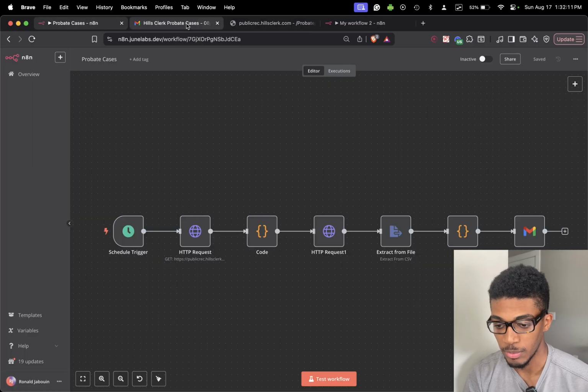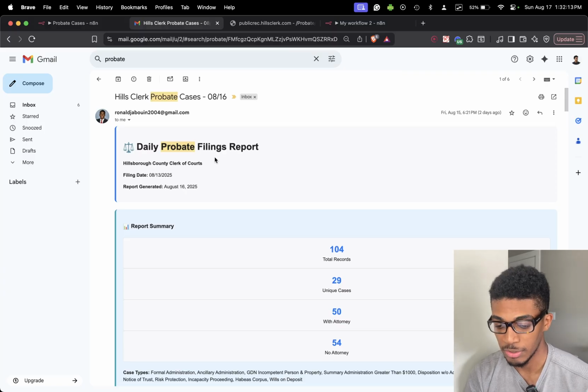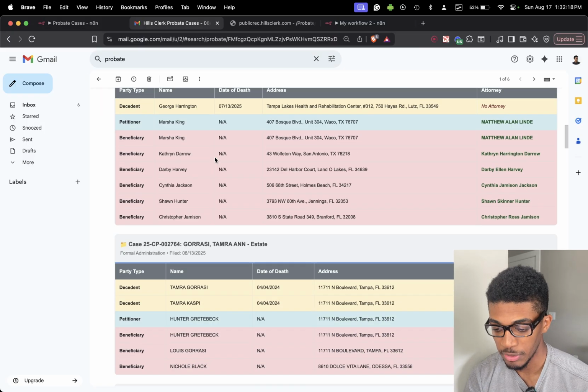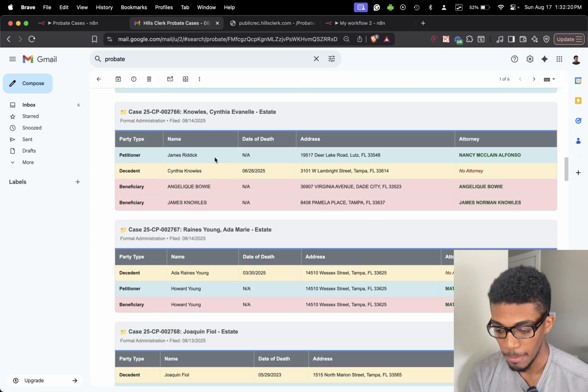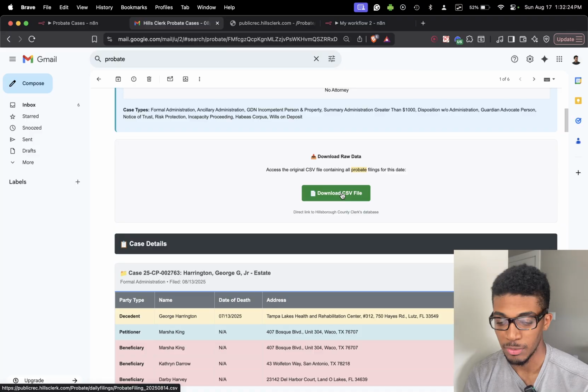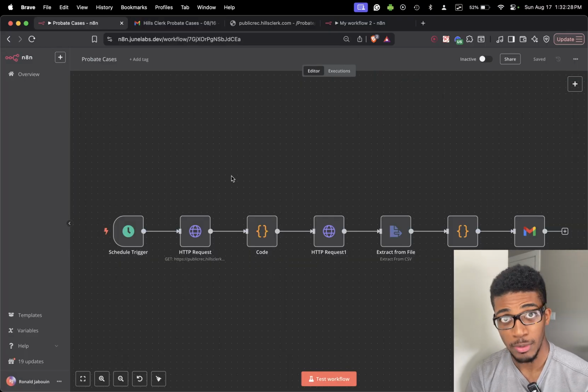To show you what it looks like, we have this email, which I got yesterday, which shows me exactly what the cases are. So as you can see, I can go through here, I see all the different cases, and it's all nice and organized for me. And then if I want to, I can download the CSV directly right here. So now let's open up a new blank N8N file and create the scraper again.